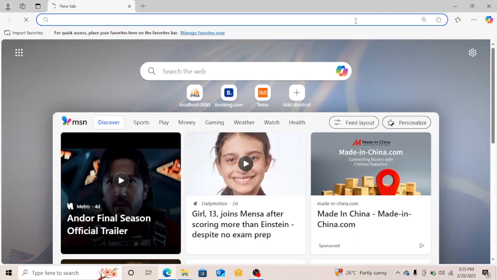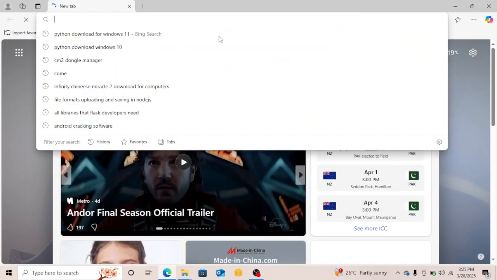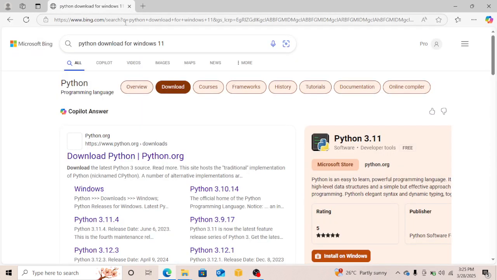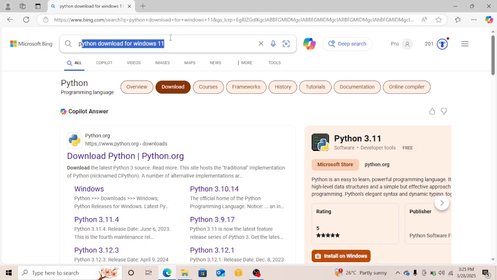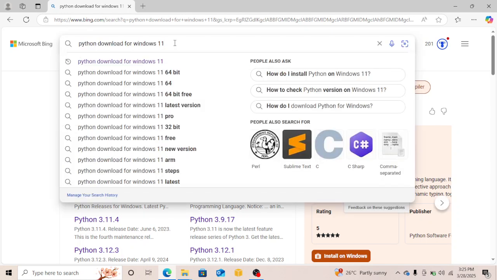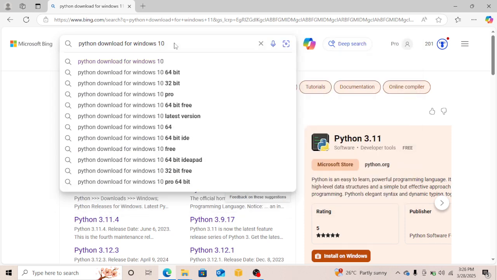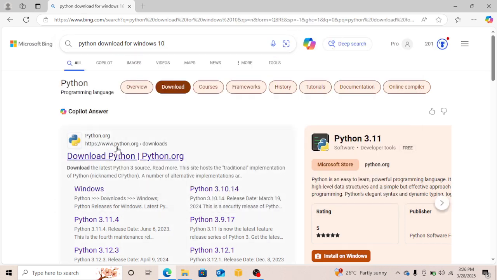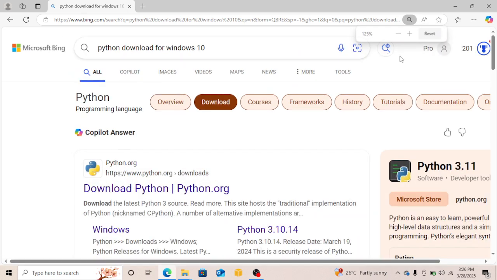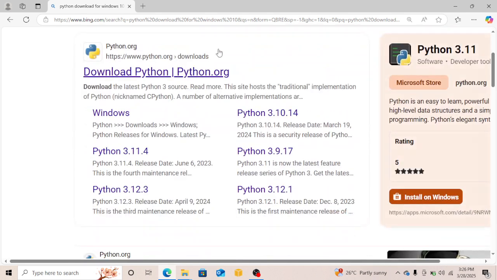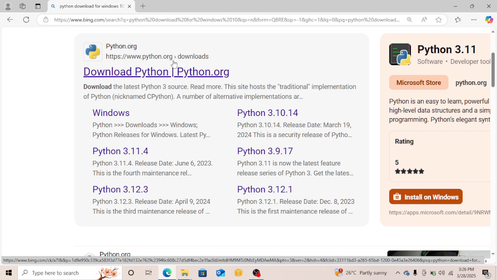After opening up this window, I'm going to search for Python download for Windows. Okay, it is here. You can say Windows 11, Windows 10, any version that you are running. The first link that will appear, let me zoom in so you see, will be www.python.org/download. So click on this first link there.